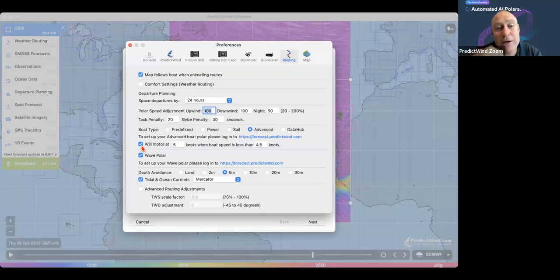Motoring, something I didn't mention before. We will motor at 5 knots when the boat speed is less than 4.5 knots. So basically we're sailing, the speed falls down, and we're going to go, yep, let's turn the motor on and motor for a while. So we've got that turned on. Wave polar, my wave polar is set up. We do need to set that up like we did before in the forecast website. We have depth avoidance here, again what we looked at before, and we can change our tidal and ocean currents for our routing.